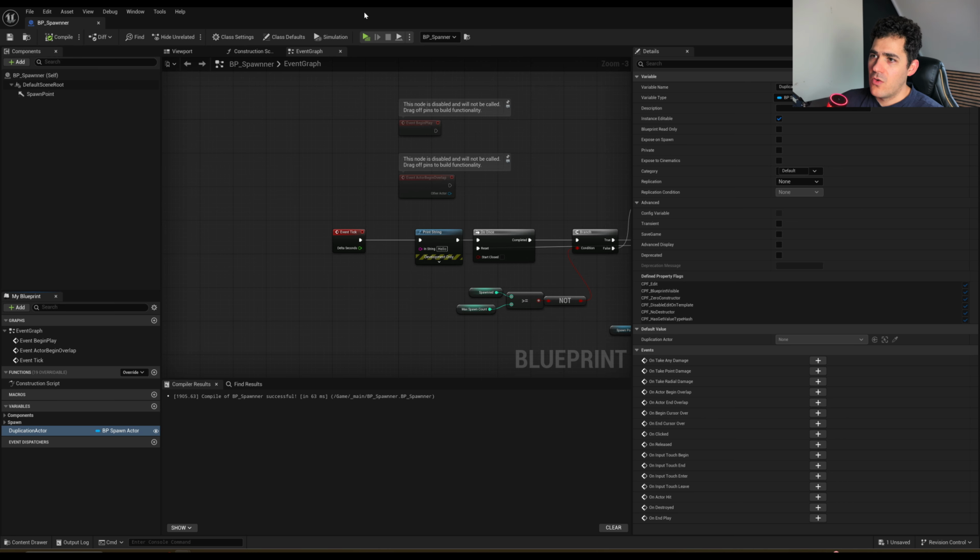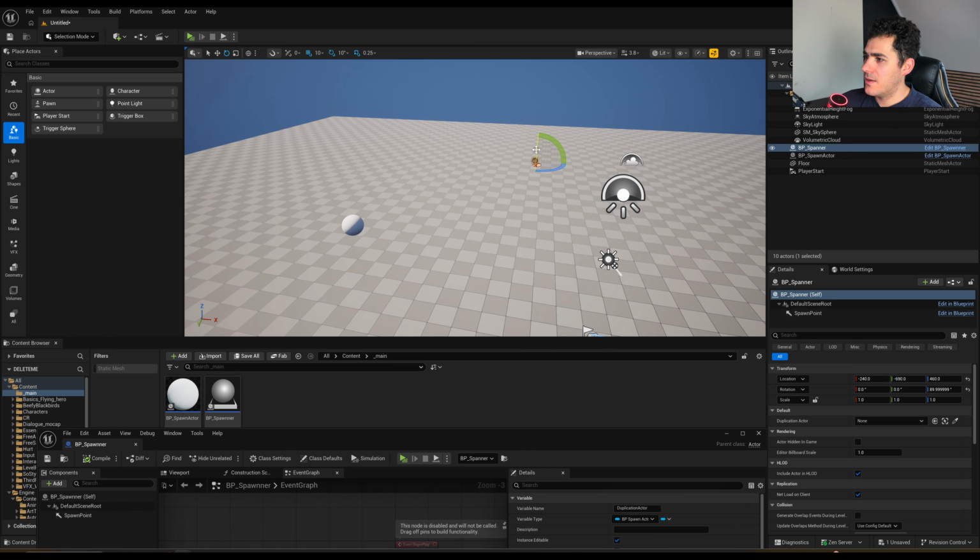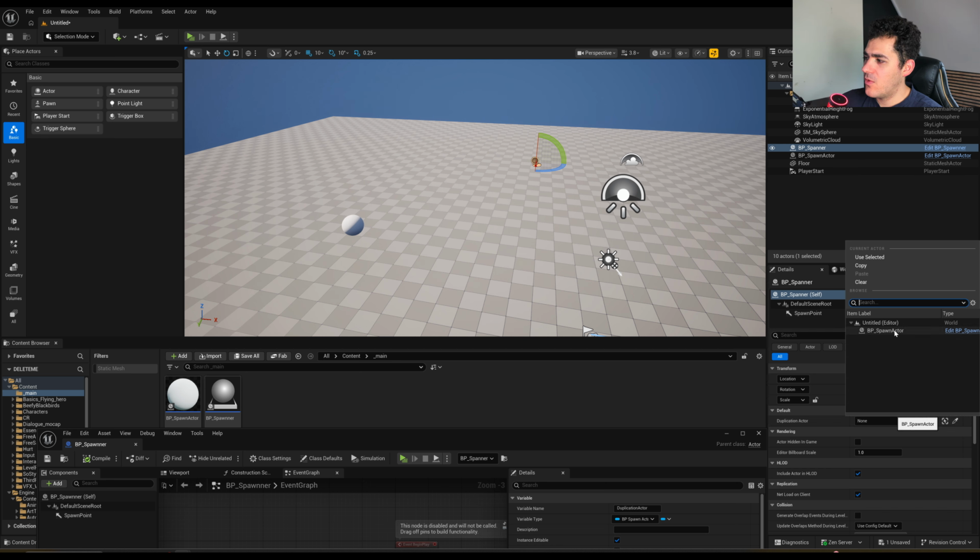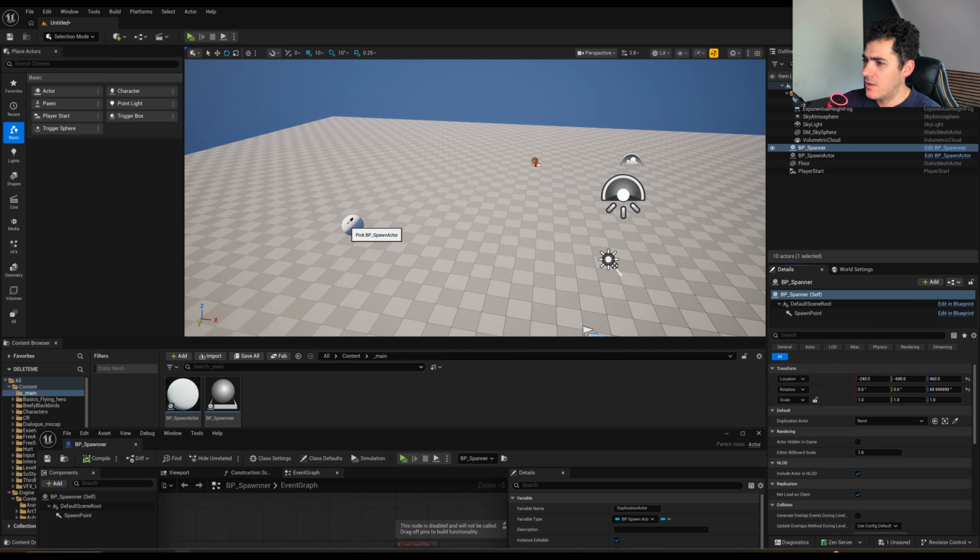Now, if I go back here to my spawner, look at that. Duplicated actor. If I drag and drop on this list, it will give me the reference of all the actors on the scene. You can also do this. You can pick the actor. If you try to pick something wrong, it will say that it's incompatible because it relates to its own class. So I'm just going to pick this object right there.